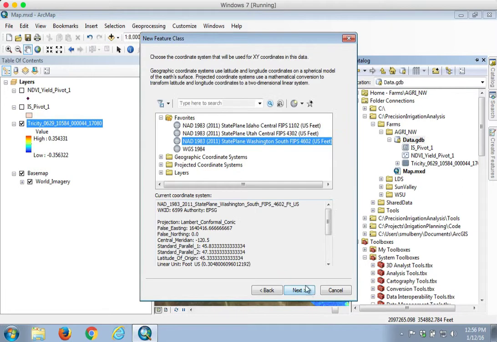I hit next. It's going to ask us to build a projection. This is going to be the projection of our project. All right, so in this case, we've determined this is the state plane Washington South coordinate system, so we'll check that, hit next.